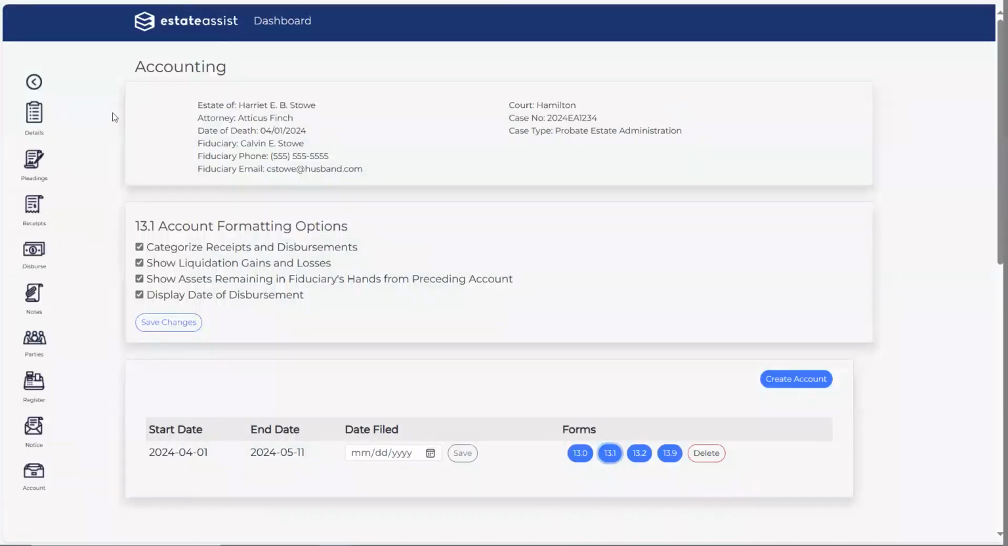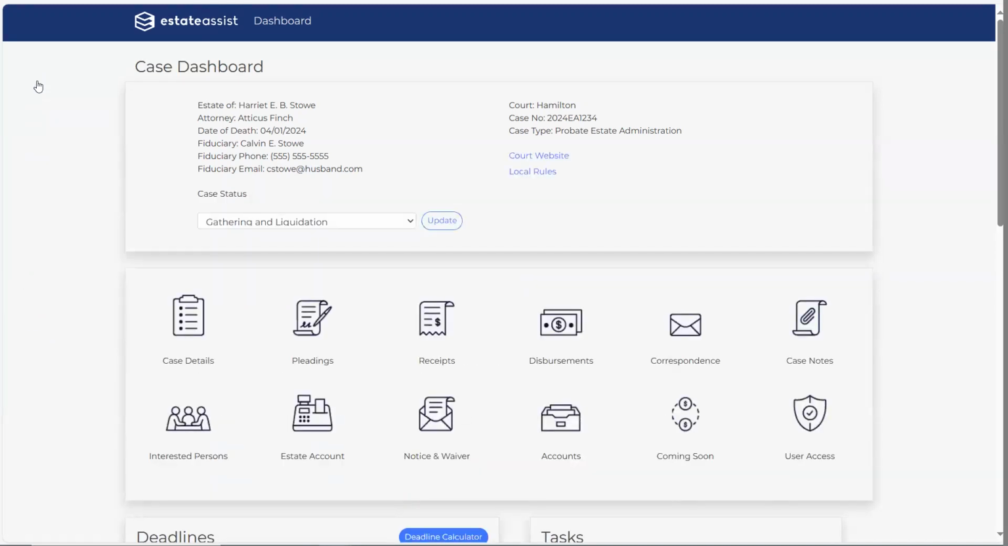Okay. So that's a quick run through for EstateAssist and some of the new features and some of the things that are coming. Please keep your feedback coming. Please let us know things. We want to hear from people and we listen to you. We are designing this to do the things you want it to do and your courts want it to do.